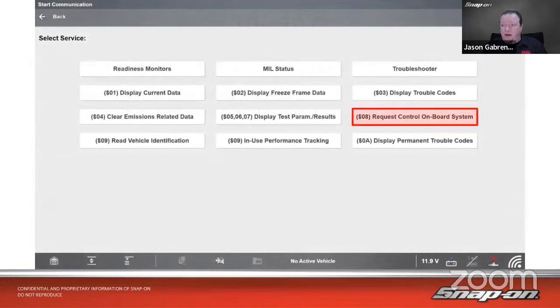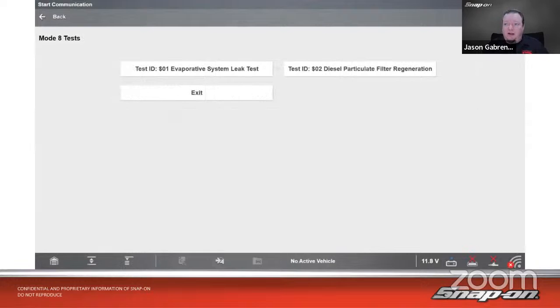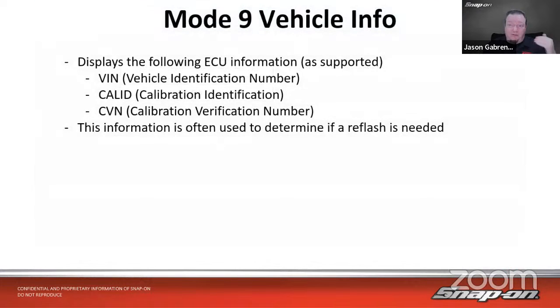So right here, mode 8, request control of the onboard system. And then we see we have an EVAP test and then a DPF regen, which would be available if it was a diesel. But the EVAP test, actually on my vehicle, you can't force the EVAP test with OBD-II anyways, so it would just say it's not available. If the vehicle doesn't support it, the tool will tell you.